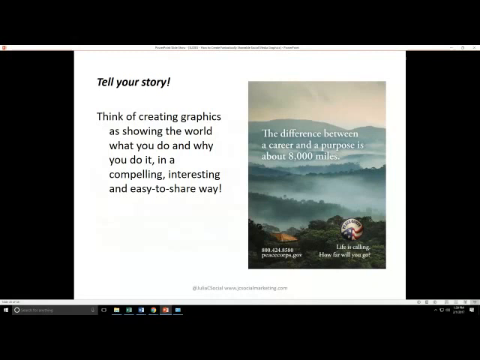I am an RPCV. I was in Senegal from 2000 to 2002, and I personally think that the Peace Corps does a fantastic job on their graphics and on their marketing. The difference between a career and a purpose is 8,000 miles, and they clearly have fantastic visuals and photos to show, but they do a lot of advertising in this way, very simple, not cluttered, with text overlay on a photo.